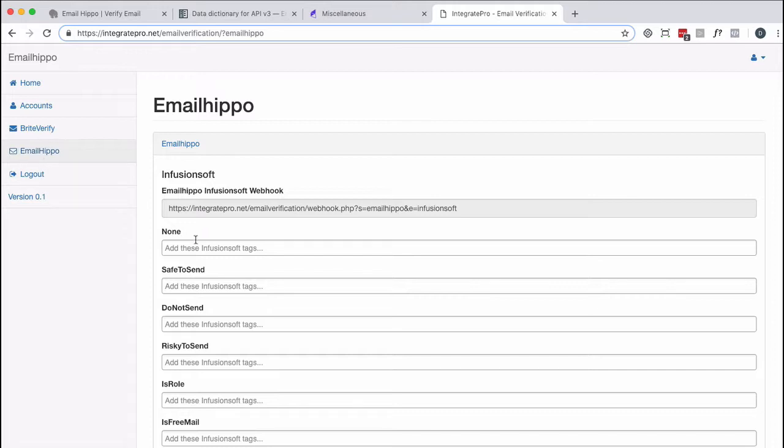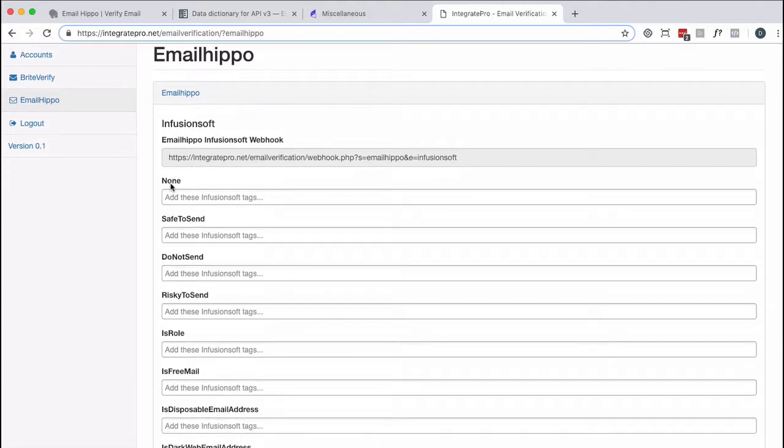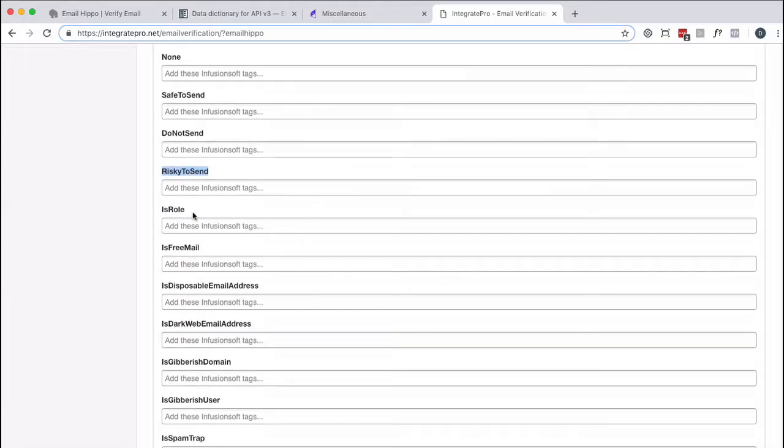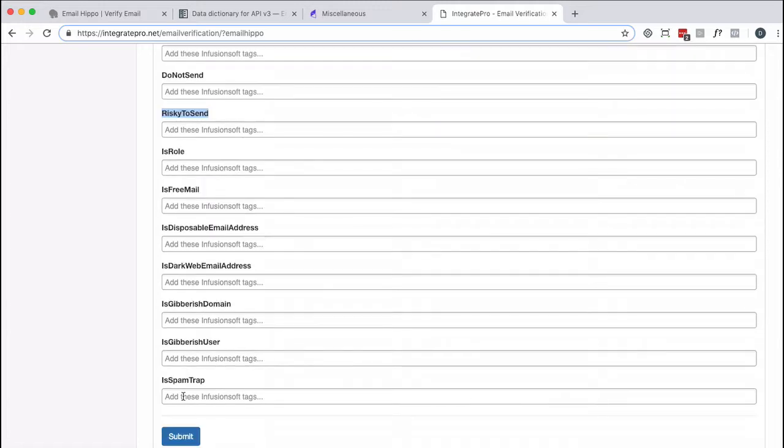Before we do that, we want to make sure we have tags in Infusionsoft that are appropriate for the different statuses. So we've already talked about none, safe to send, do not send, risky to send, and now there's a few more pieces called is role. In other words, is it a role like info, postmaster, no reply? Is it from a free email account service? Is it a disposable email address? Is it a dark web email address? Is it a gibberish domain? I think that's actually kind of a good one to filter out when people just randomly hit the keyboard. Is gibberish user, and then is it a spam trap? And I have a question about that. I don't know how they figure that one out, but they report it.